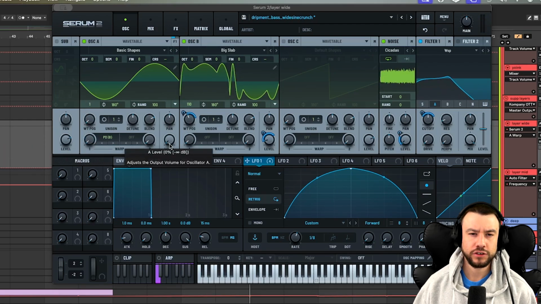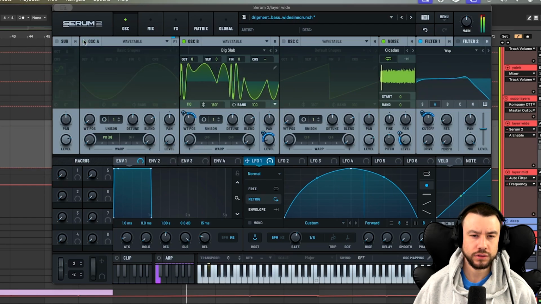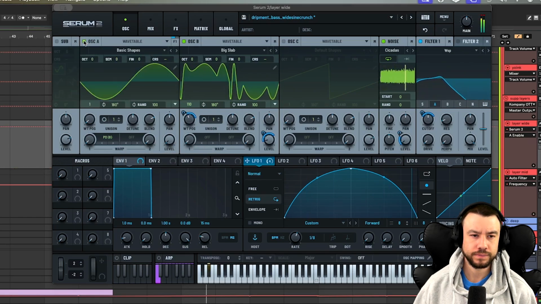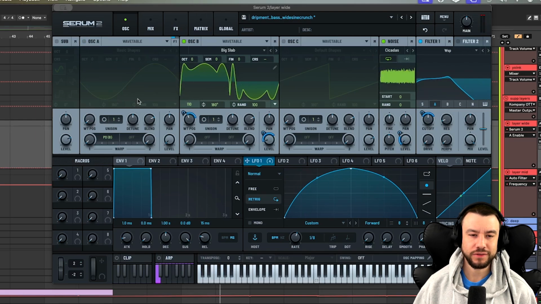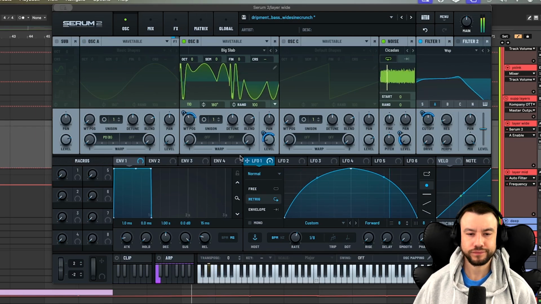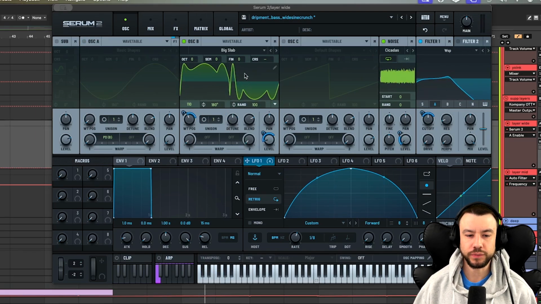This level is turned all the way down. This is actually not being used right now. We're not even using this oscillator. We're just using Big Slab.